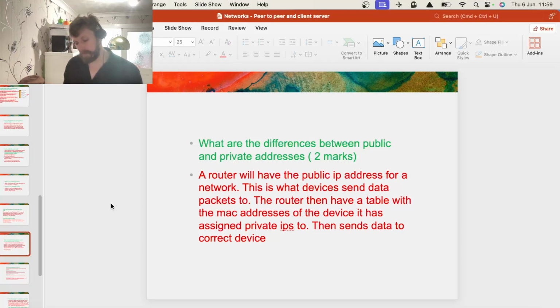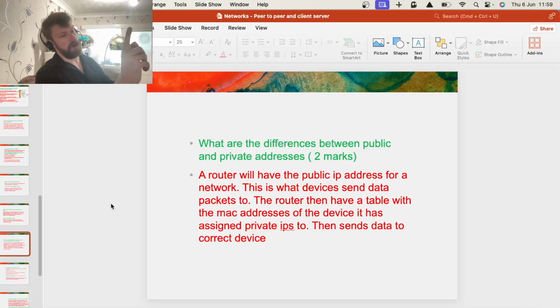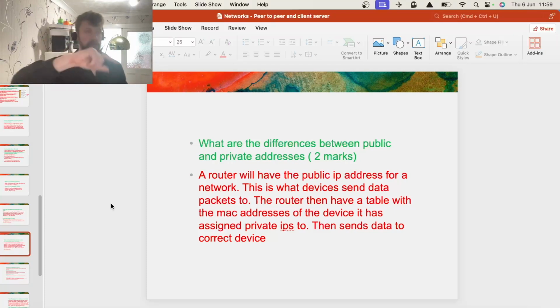So it would have a table which has the MAC address with this private IP address. That's what we initially send to your router when we were talking about routing, and then the router knows, okay, this is going to this MAC address, because the data packet will have the MAC address that it's going to. Then we send it, and the router's like, okay, I need to send it to here, and that's how it works, and it conserves a lot of IP addresses.